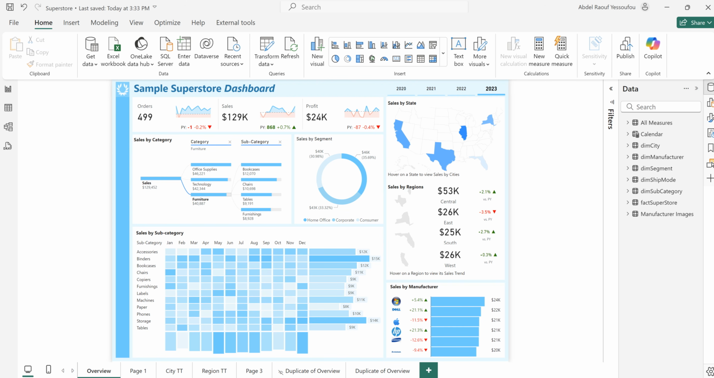Okay, so when you look at the screen here, we have a slicer which has the years, the various years. We have the KPIs, that is the number of orders. We have the number of orders trend and also the growth compared to the previous year. We have the sales, we have the profit.